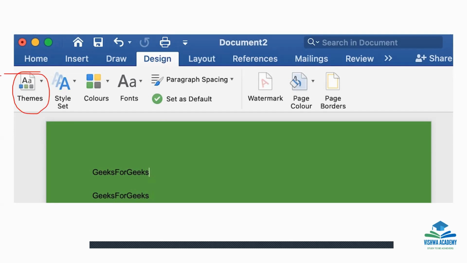From here we can add any themes. Suppose that you are going to make a resume for your client. You get a project from Fiverr or any freelancer website.